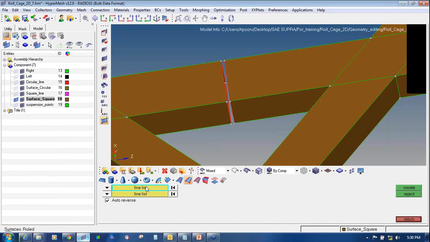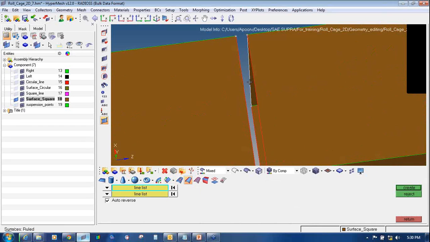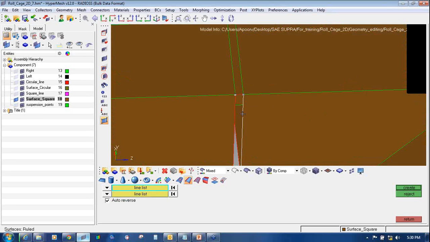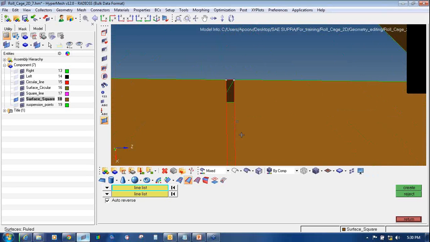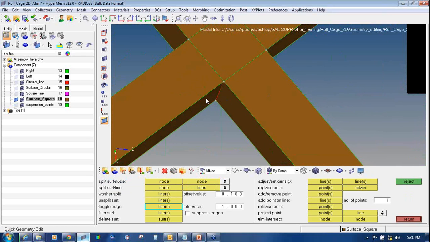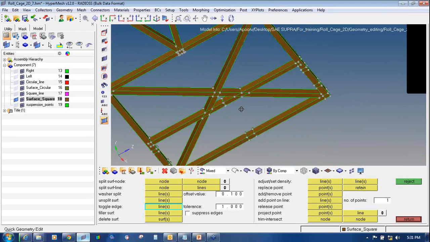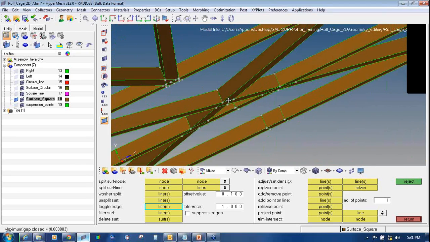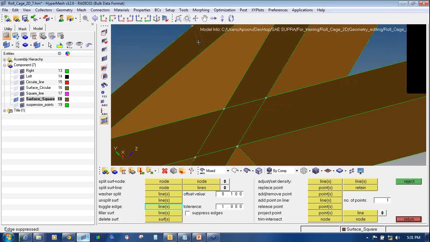Go to geometry, surfaces, and a ruled panel. Select this line, select the second line and say create. Similarly, create first, second, and create. First line, second line, create. First line and second line, create. This is also, I have to toggle it down, this one, and you can also toggle these.